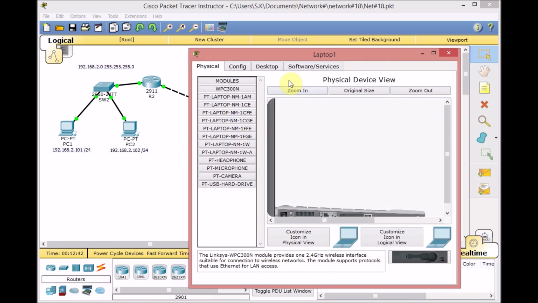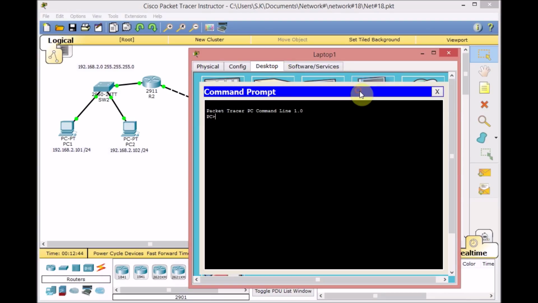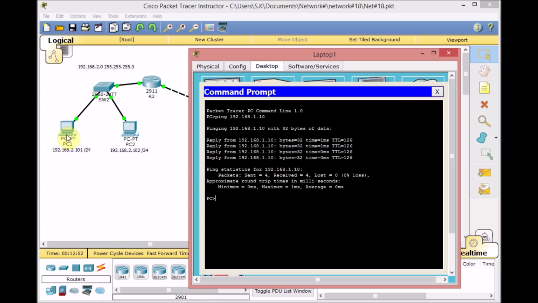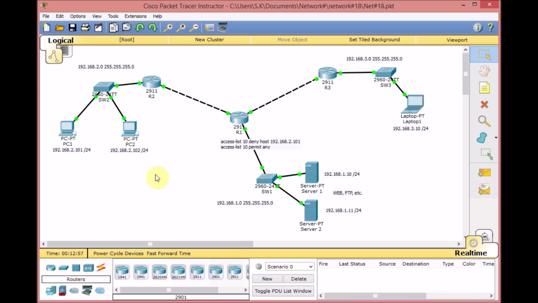Let's try with the laptop tree. Go to ping the server farm 192.168.1.10. Okay, easily I can ping, and this is a big mistake on this access list. We will see together how we can solve it, and you also will understand what's the sequence on access list and how it will happen.